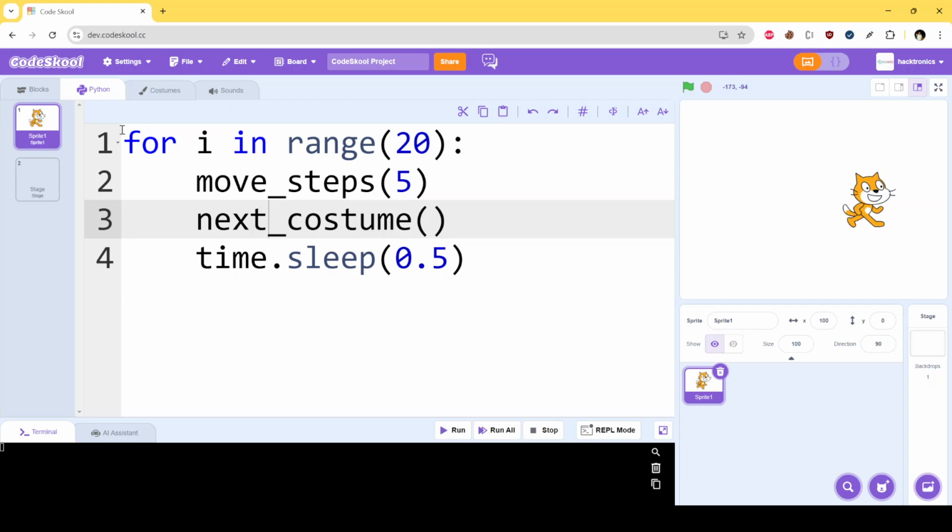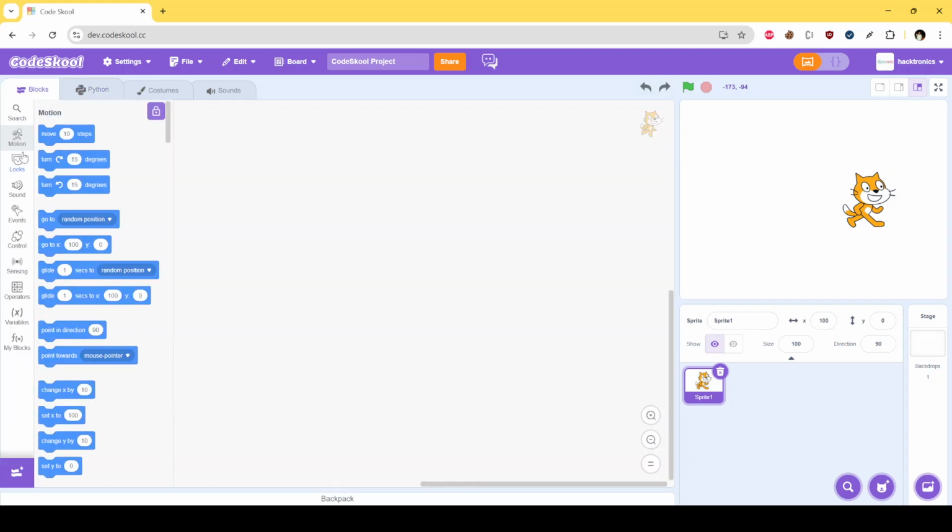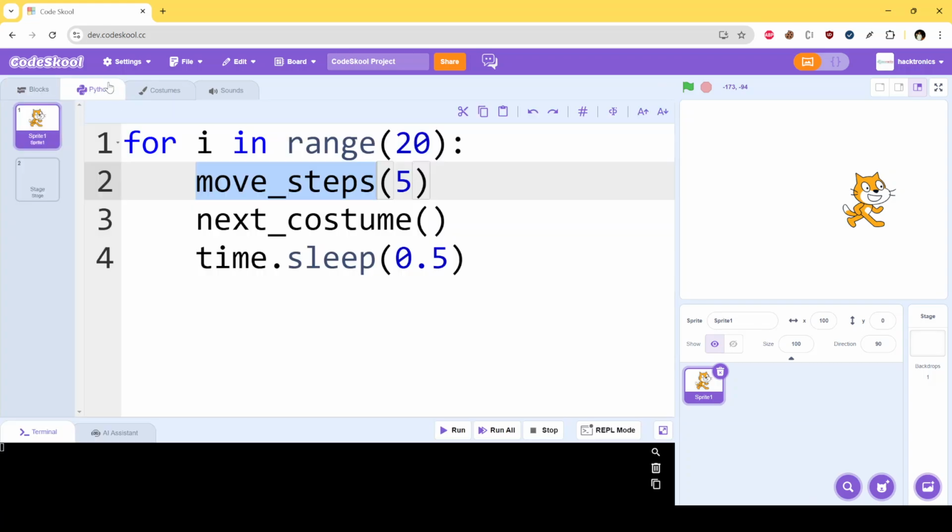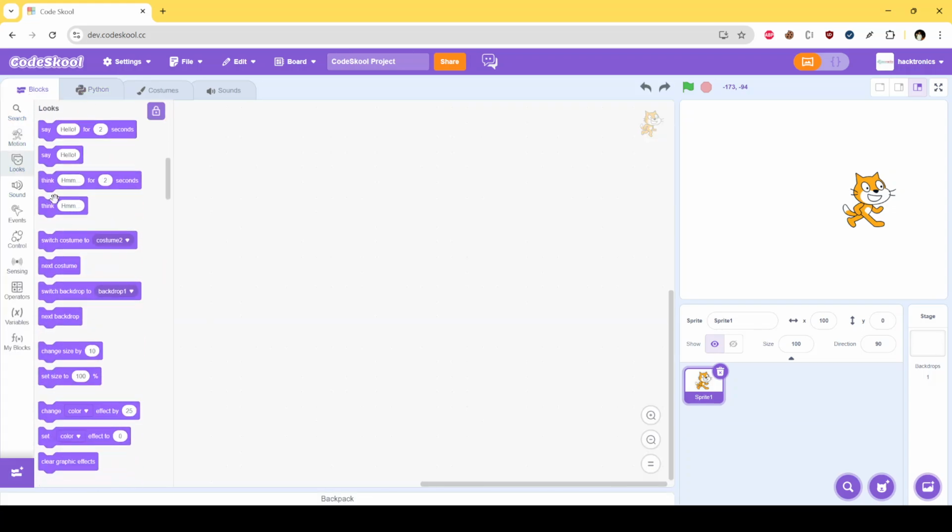So this makes it really easy to start with Python programming in CodeSkool. They can relate it to Scratch. So this move steps means this move steps. This next costume means this next costume.